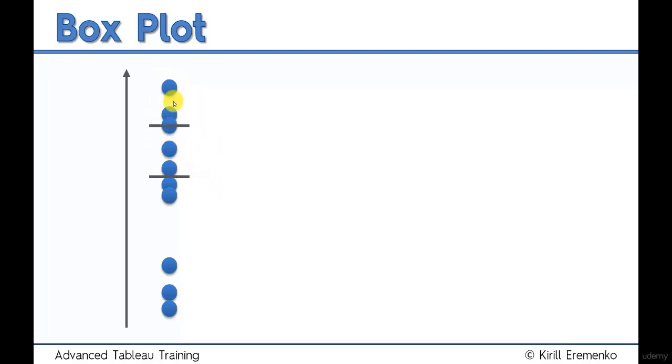Here we've counted, we have 5 observations. The middle one is number 3. We put a line through that one. Now let's do the exact same thing for the bottom half. 1, 2, 3, 4, 5. This is the middle one over here. So we put a line through it.